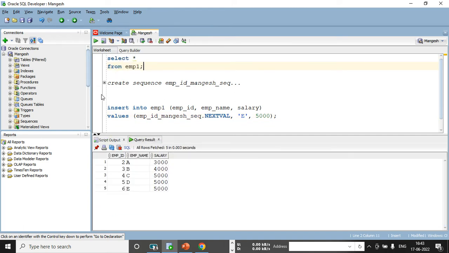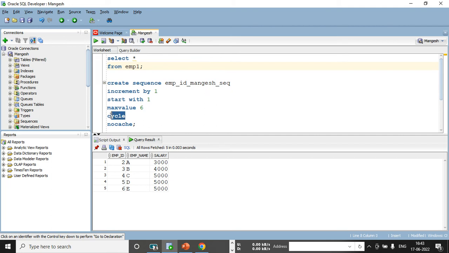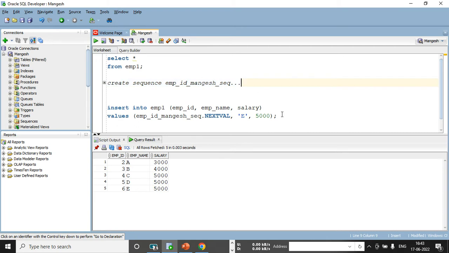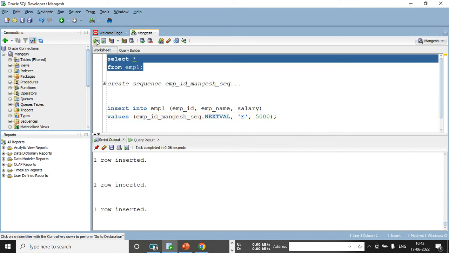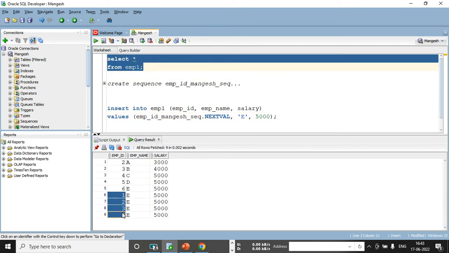And in your sequence you have given the cycle option also, na. See here, so cycle means what? After 6 again it will start with 1 2 3 4 5 6, and repeat. But if I give no cycle, then it will give the error. Okay, so since my cycle option is enabled, it will start generating my records 1 2 3 4. My cycle is repeating, na. Look at this: 1 2 3 4 5. Again that number started generating 1 2 3 4 5 6 because of that cycle option.